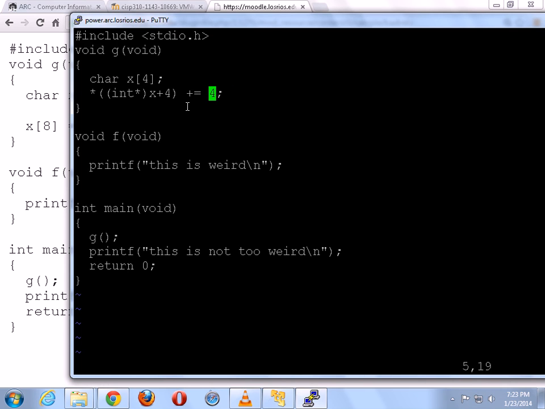Okay, so this is just an instruction. It doesn't seem very harmful. I'm just adding 4 to a certain location, and seemingly it is a location that belongs to a local array. All right. So let's go ahead and see what this is going to do.